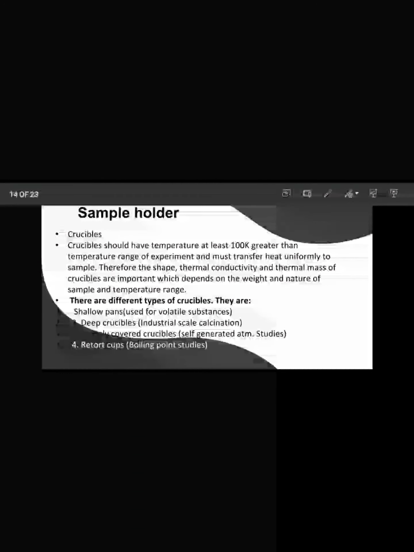Crucibles. Crucibles should have temperature at least 100 K greater than the temperature range of experiment and must transfer heat uniformly to sample. There are different types of crucible. They are shallow pans, deep crucibles, loosely covered crucibles, retort cups.